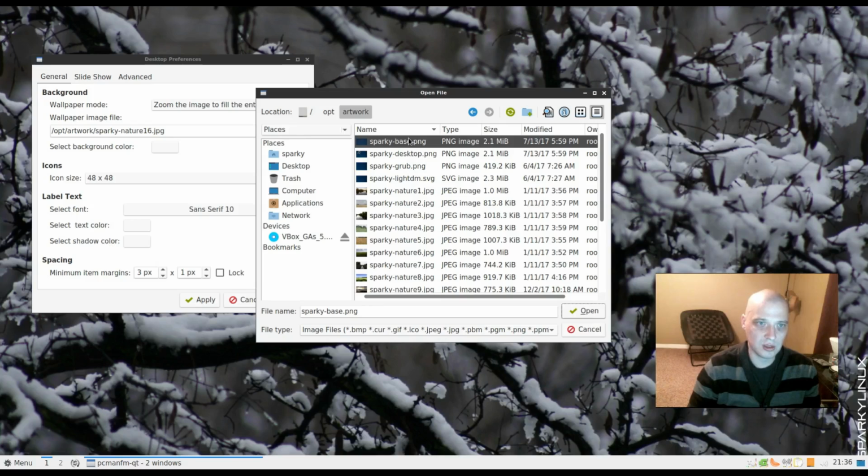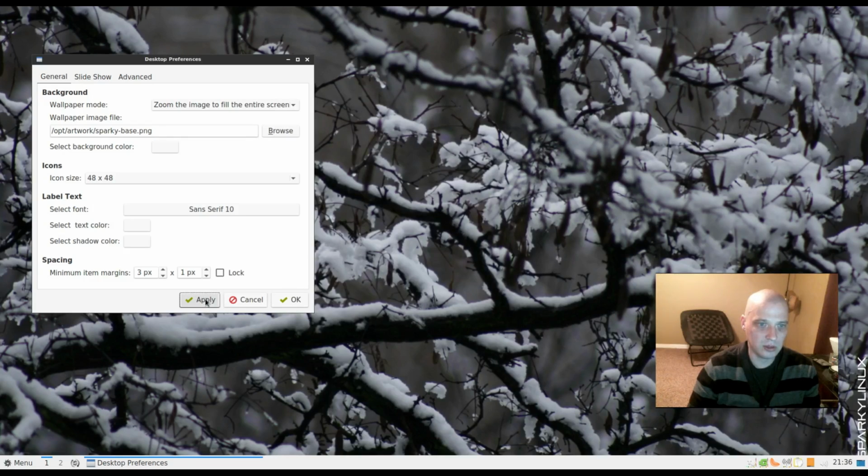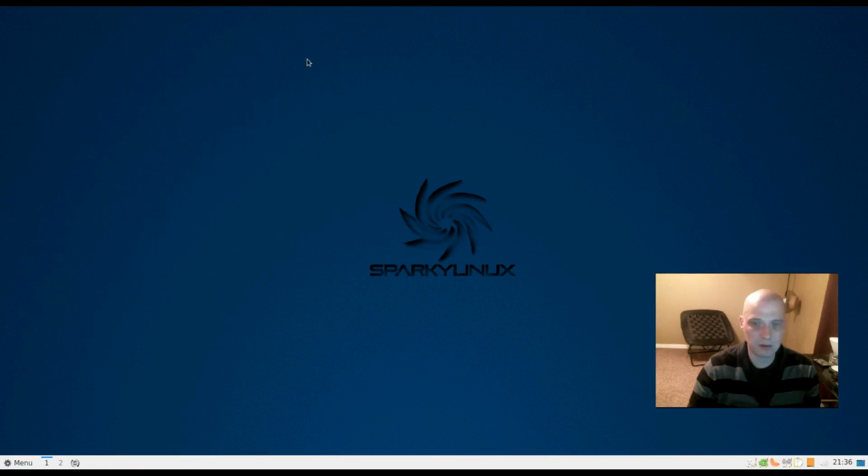I think I'm just going to go back to the default one if I can find it. Yeah, I'll just go back to that dark blue background, because honestly, with the LXQt theme that they're using, this light silvery bar at the bottom, you really want a dark background. Using a light wallpaper doesn't make much sense against a light theme. You want a dark background, light theme, or you want a light background, dark theme.